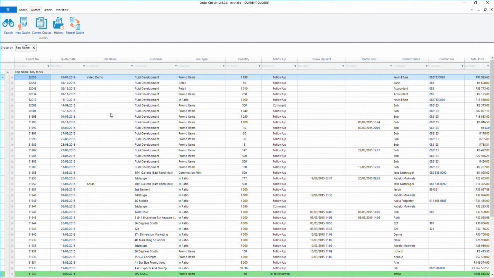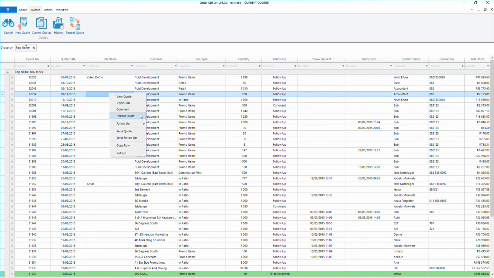You can repeat the quote with just one click, which simply creates an exact copy of the quote with just a new quote number. You can change the status of the quote to either hot, meaning the customer wants it, cold, meaning they don't want it, so it moves it off this list, or follow up, which is the default status. You can send the quote again with just one click, which then goes and sends a predefined email with the quote attached. And you can send a follow-up.